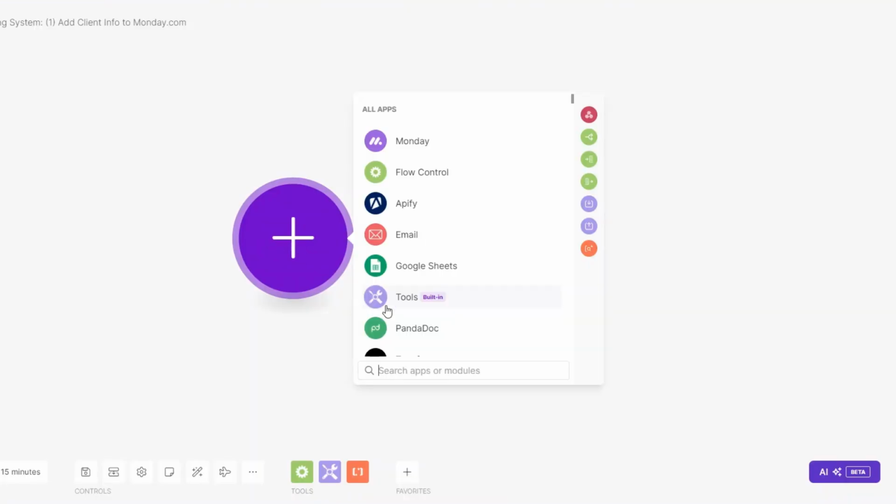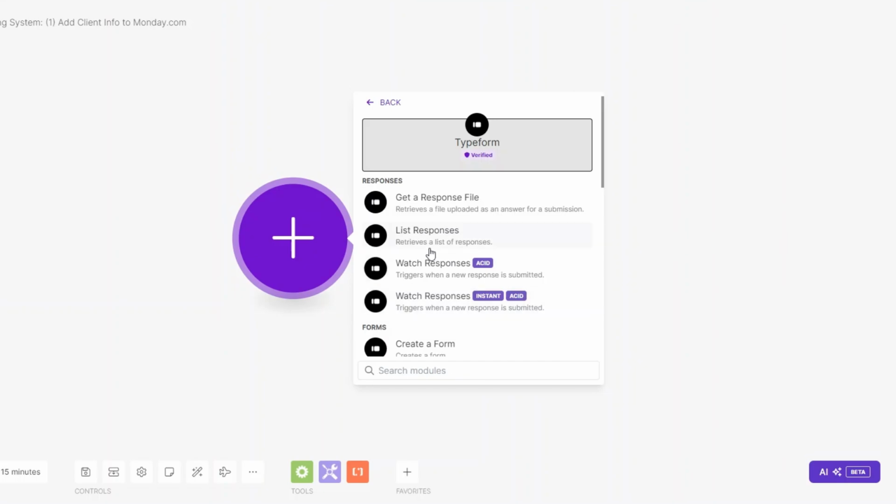The first thing I'll search for is Typeform, and then here we're going to watch responses. You can either choose watch responses or watch responses instant.